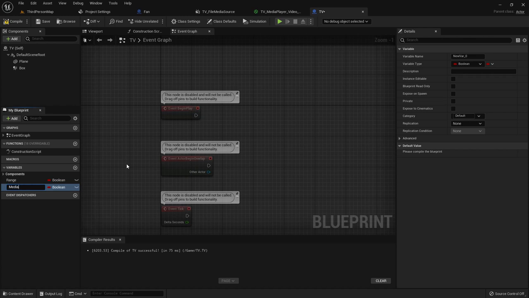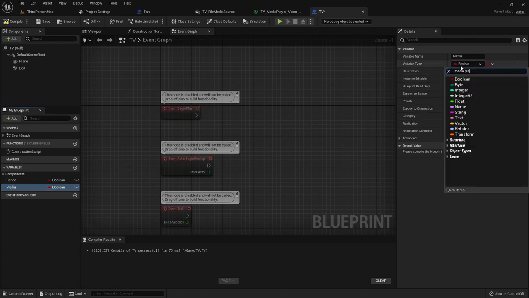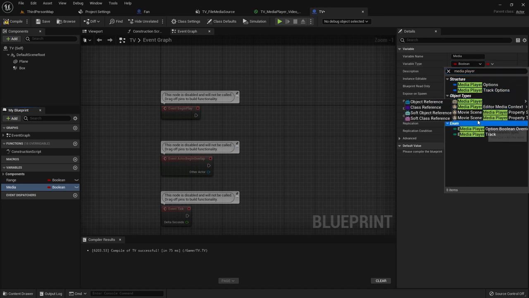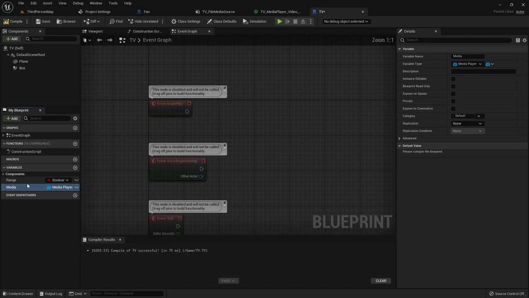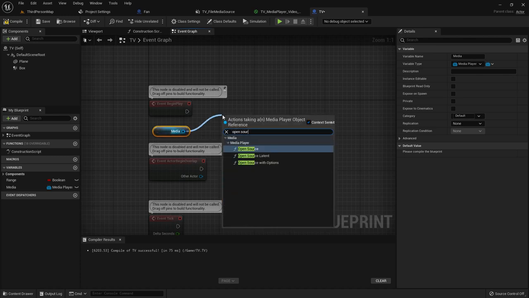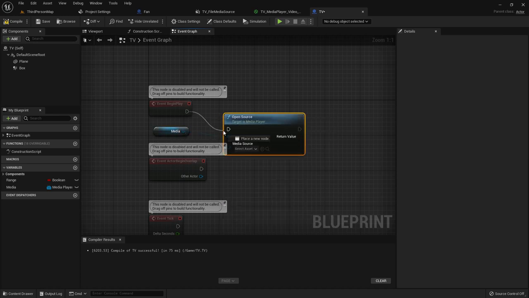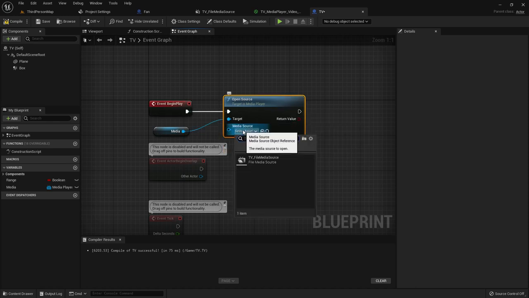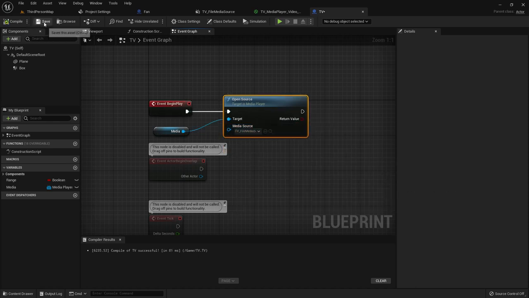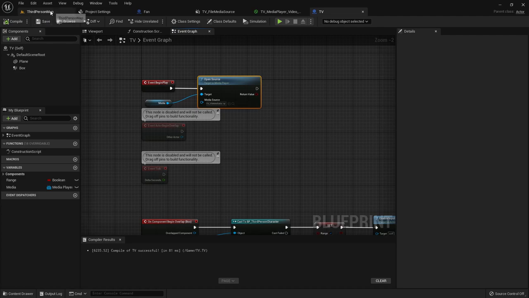Add a variable also, name it media, and the variable type should be media player. Add the media player here and add open source from the media. Edit and add the open source TV file source. Compile and save.